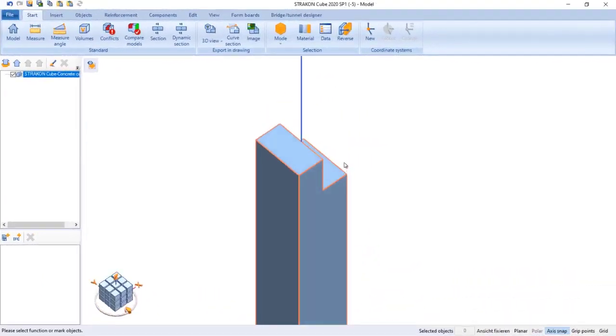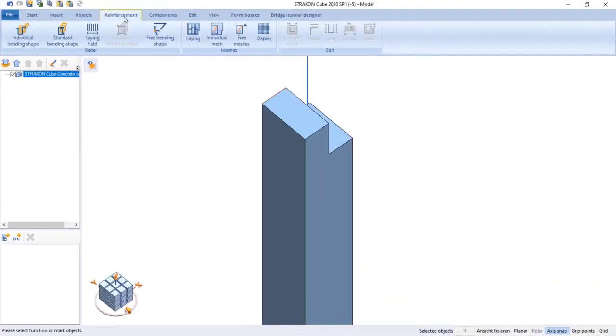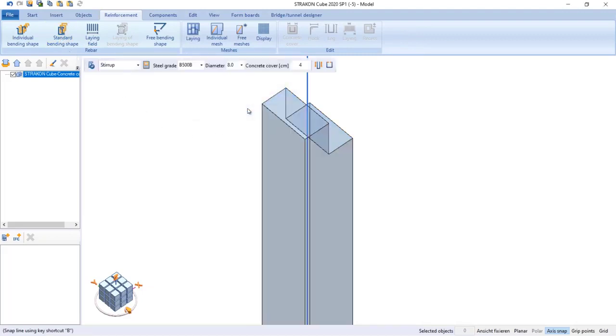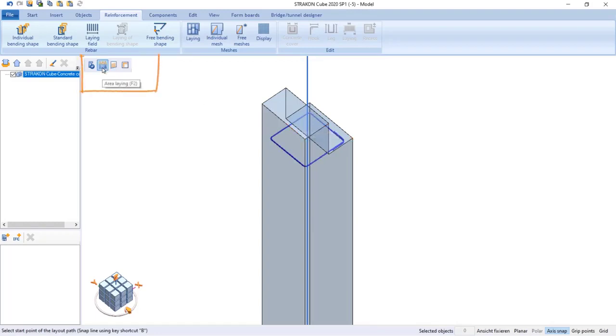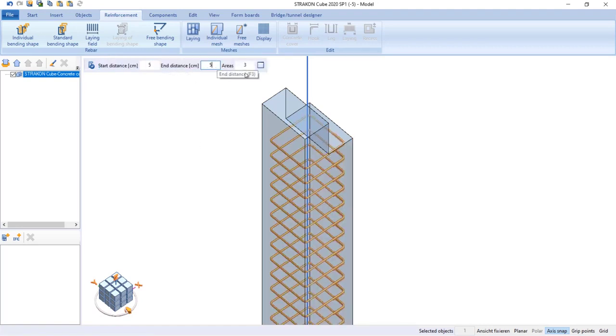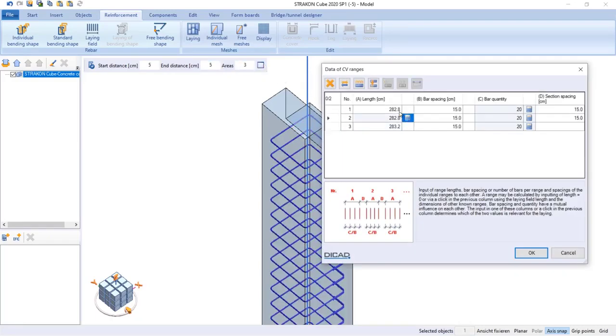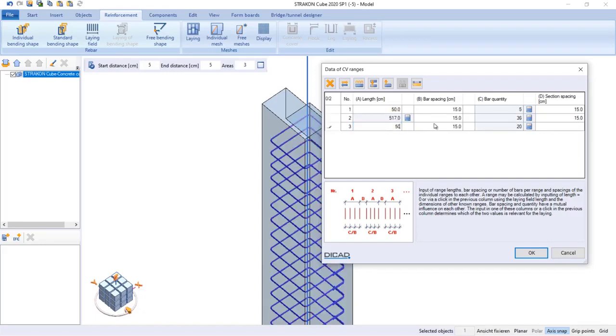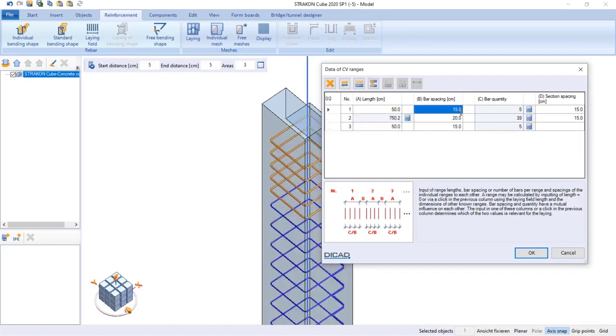Let's take a look at another sample of the precast column. I will start by modeling ties over the column height, but in this case, I select fixed areas instead of a fixed distance. I am entering start and end spacings, as well as the number of areas. I go ahead and click on this icon. The table of tie spacing appears. I set the individual area lengths and spacings.